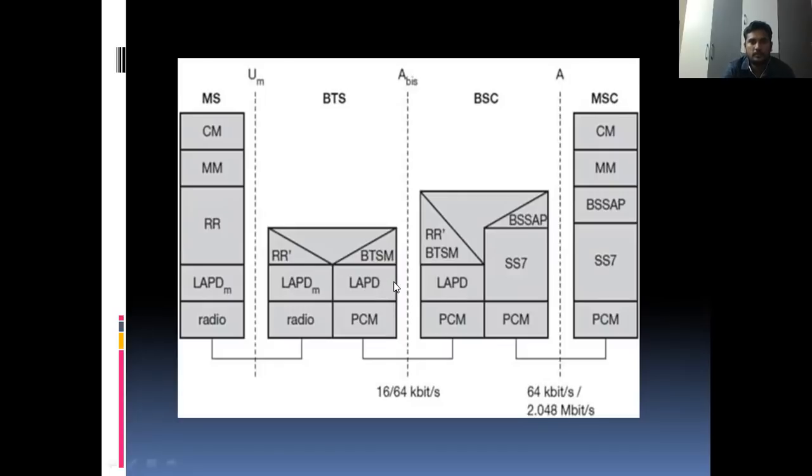If you observe this, what are the protocols here? These are common here. And what are the protocols here? These are placed here. What happened here, we will discuss in the next slides.